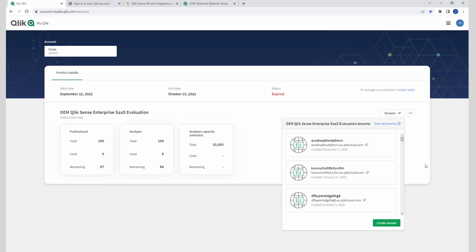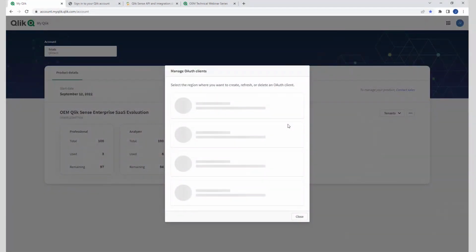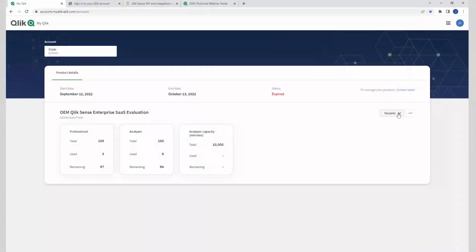What you also can do on this page from the three dots here is to create the OAuth client credentials. So what you can see here is you can create credentials for the 4 regions. And remember to keep those credentials in a safe place because you cannot get them back if you lose them. You can always renew them on this button here, but then you have to change it in the code you have yourself as well. Okay, I'll close this dialog here, and then I'll jump back into the tenants.